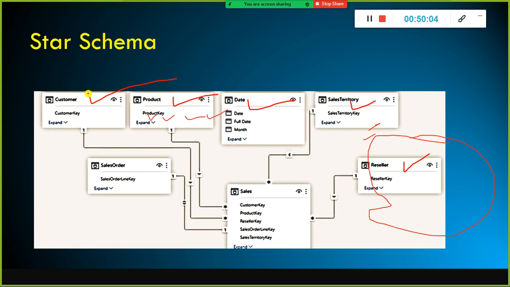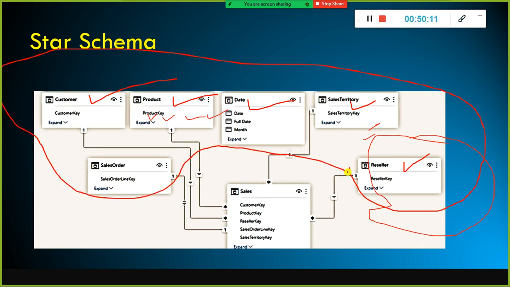So these tables, whatever you see here, these are called your dimension tables. And this is called your fact table. F-A-C-T, fact table. This is the sales fact, and customer dimension, product dimension, date dimension, sales territory and reseller dimension tables, and sales order is also another dimension table.